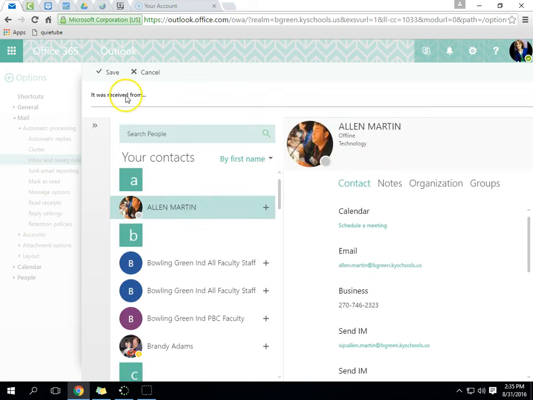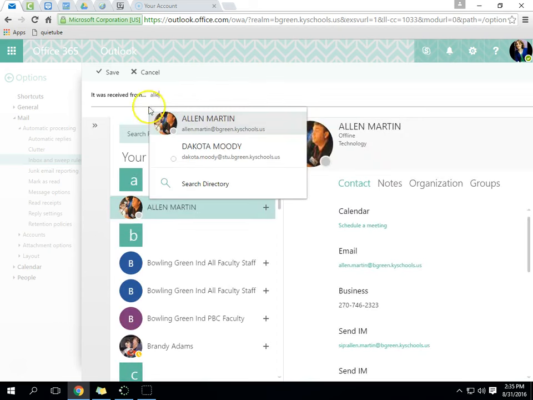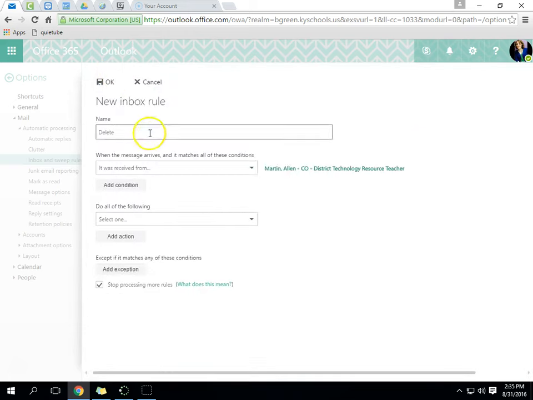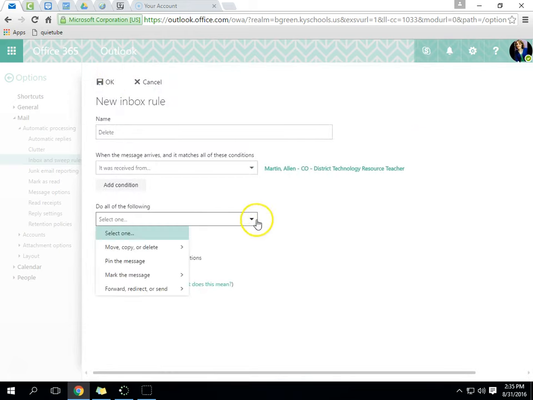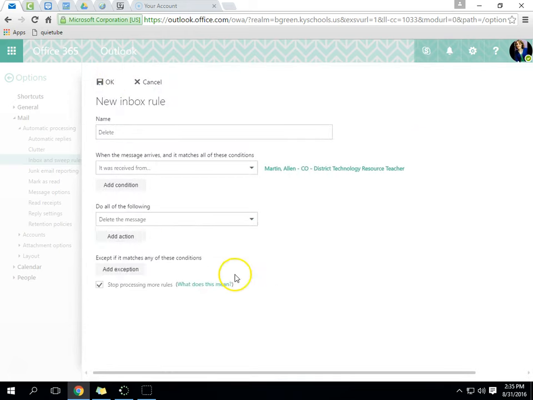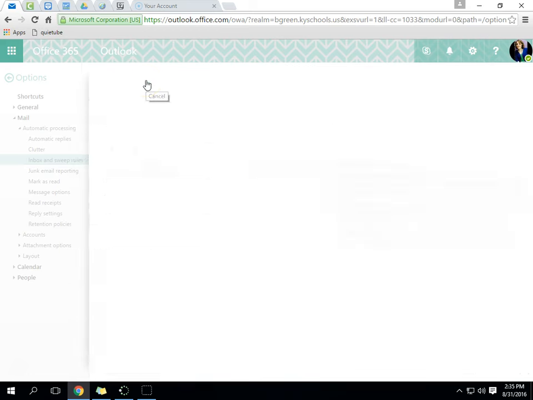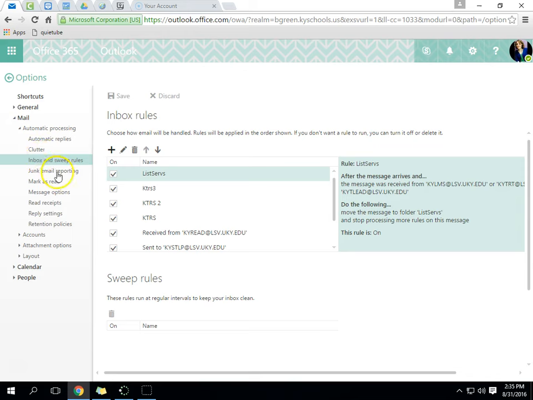It didn't save him though. Received from Alan Martin, save. I am going to delete it. And then I could save that, and it sure would delete every message I got from Mr. Martin, but I won't do that. So you can add those in there.